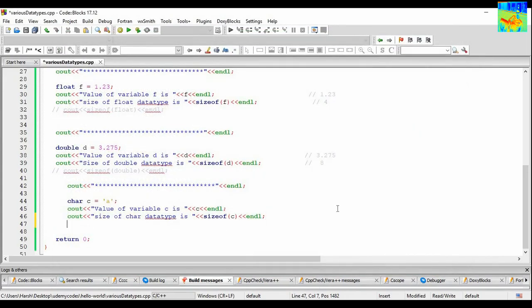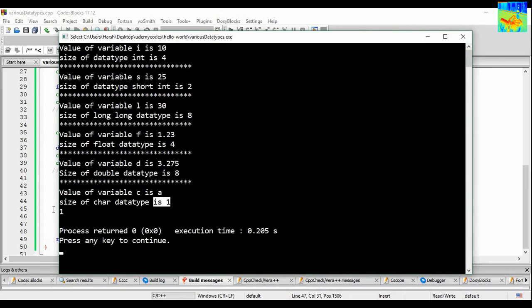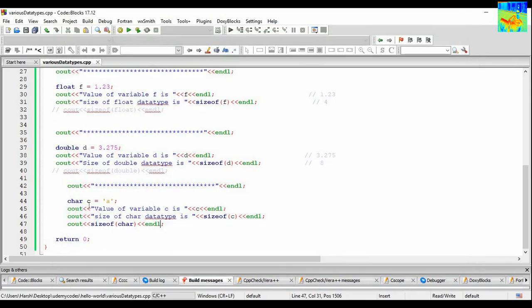And just like above, we can also write cout sizeof(char) and then run it. So 1 and 1. Let's comment it out, and here my output is A and here my output is 1 byte.